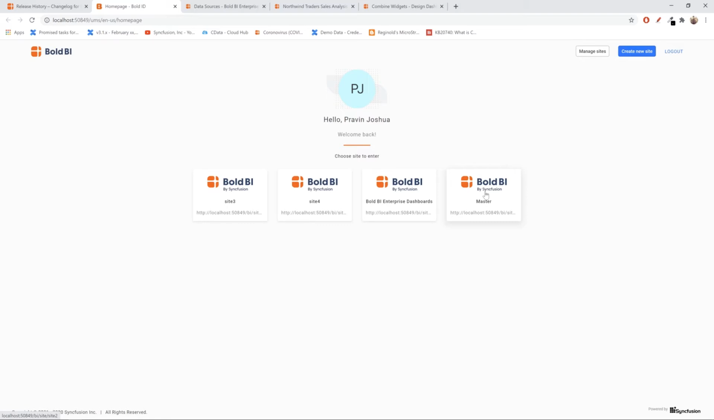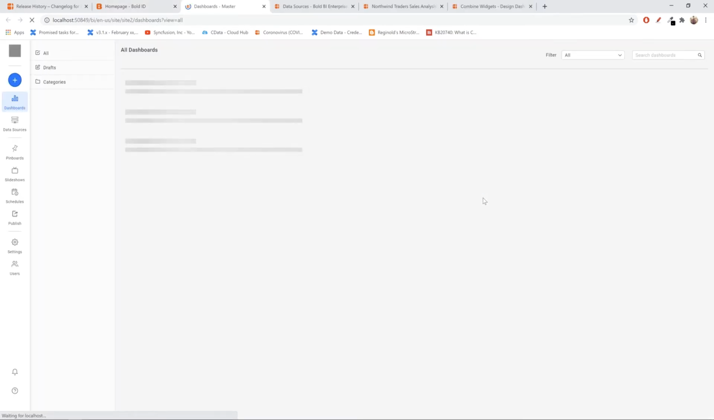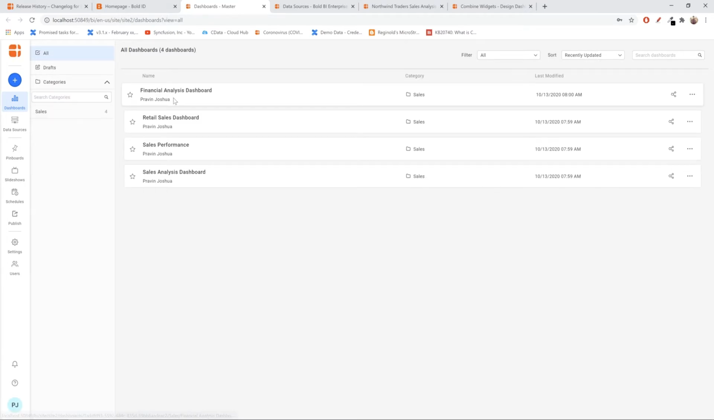Now let's go ahead and open the master tenant, for example. In my master tenant, I have already built some dashboards that are available under the sales category that you see here. So what I'm going to do is, I have already built the dashboard templates for all of my clients.